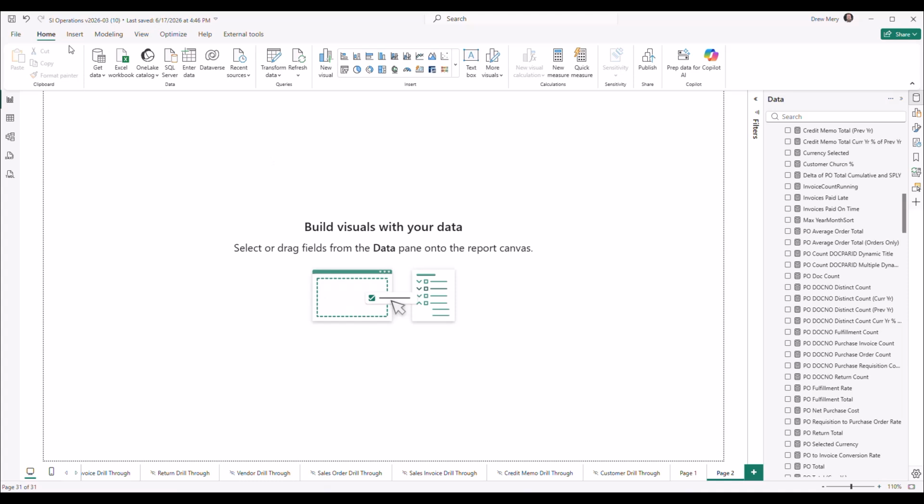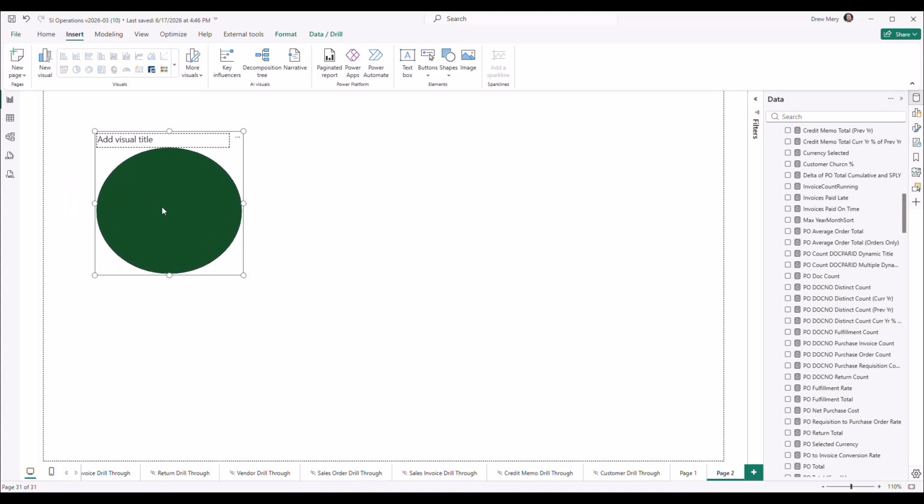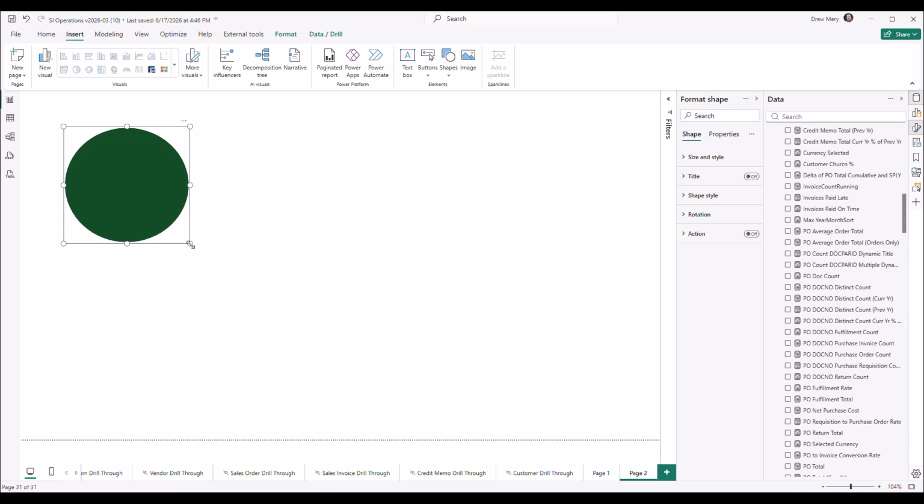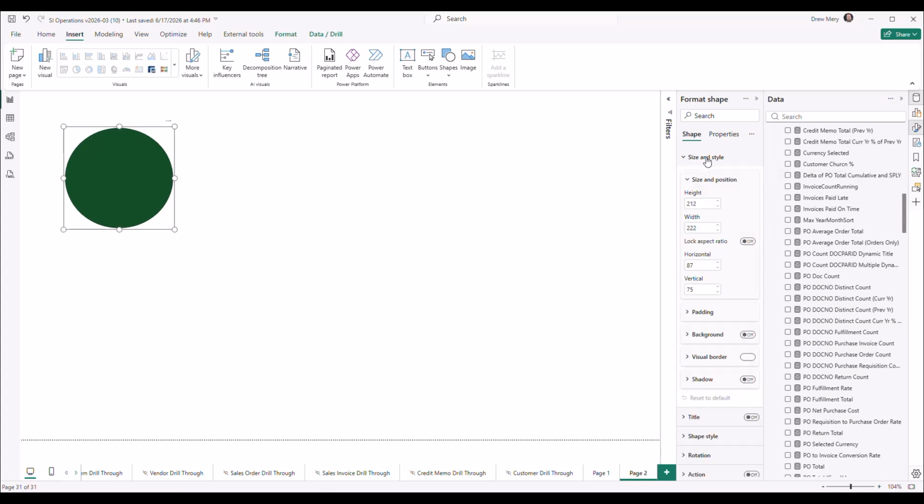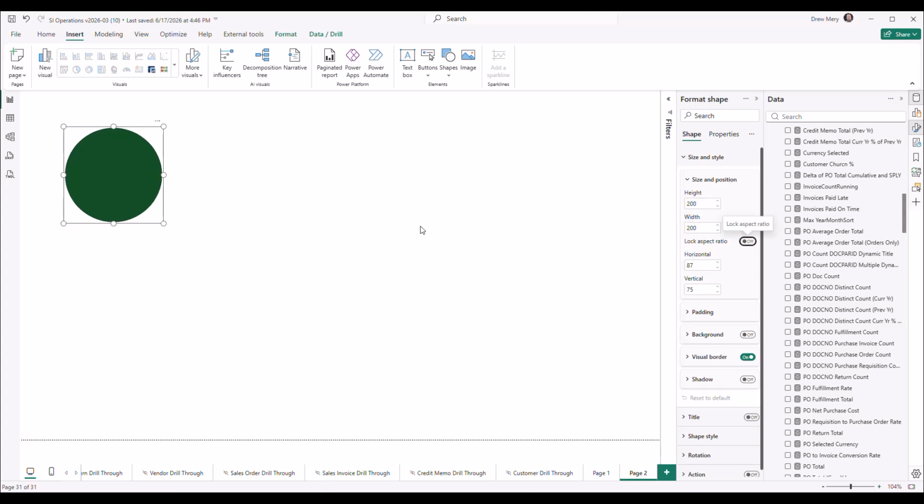All right, now if I go to Insert, and then we have a Shapes drop down here, we have various shapes that we can work with. So I'll use this oval shape. All right, and we don't want the title, so let me go ahead and open up the formatting, turn the title off. And then I can adjust the size this way, but we might accidentally make it more of an oval instead of a perfect circle. So we can actually go to size and style and hard code the height and the width. So we'll just make this 200 by 200, right?